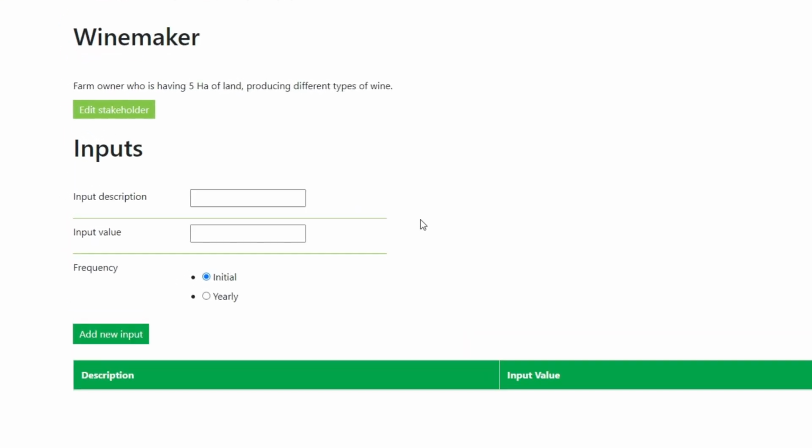An input is what the stakeholder will contribute to the project, such as initial costs for sensors and training for use of IoT technology and sensors. Inputs also have different frequencies, initial or yearly. Let's add these new inputs to our project.